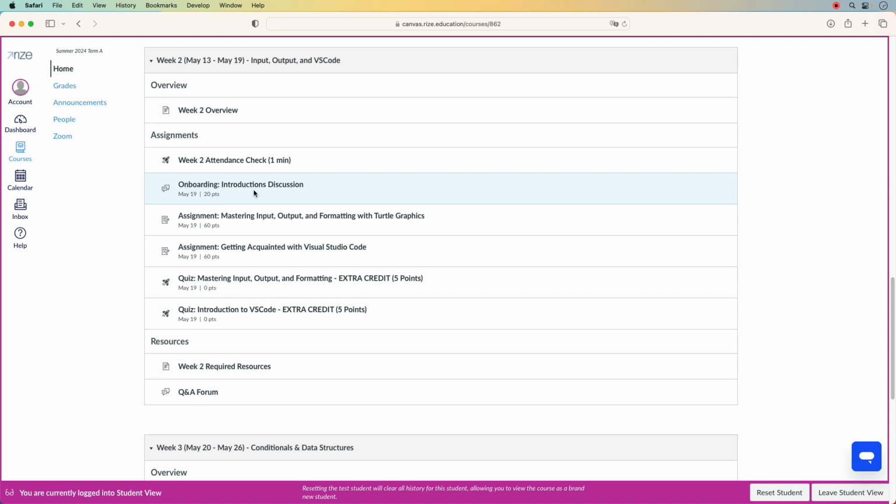All right, so that's one assignment. The other assignment, also due this Sunday, is mastering input, output, and formatting with Turtle Graphics. I'll go into that in just a moment. And then another assignment is working with Visual Studio, where you have to download and install Visual Studio, and then just create a very simple 2-line Python file just to make sure that it runs and everything looks fine. So I will also demonstrate this for you.